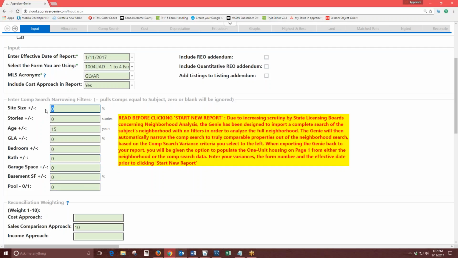I like the 30%, so I'm going to put that back. I put 15, that's going to be years. So we're going to take the subject's age, and the comps have to be within 15 years newer or 15 years older from the subject. Percentage, of course, GLA, same thing. If you want the comparable properties within 25% plus or minus of the subject, you just put a 25.